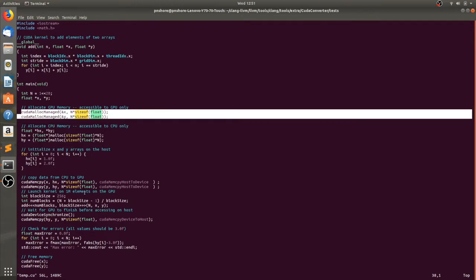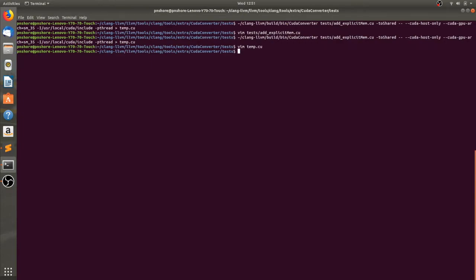As you can see here, the cudaMalloc statements have been updated to cudaMallocManaged. So now when we're actually running operations on these CUDA variables, we're using shared memory or unified memory as opposed to explicit memory.